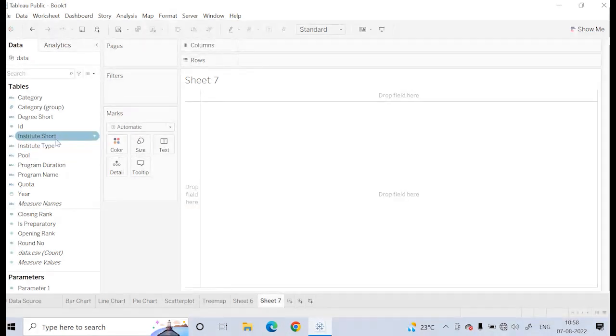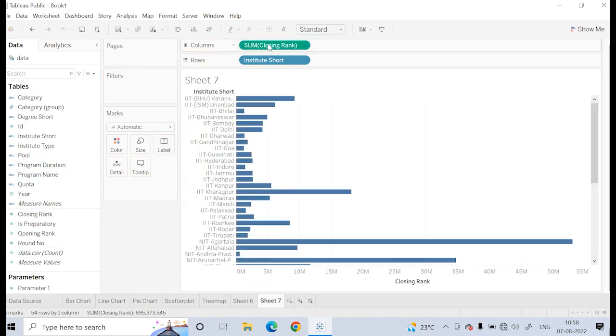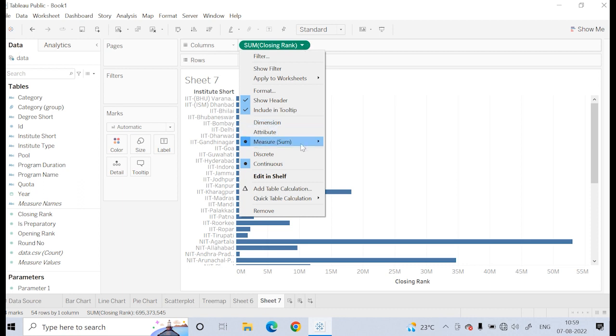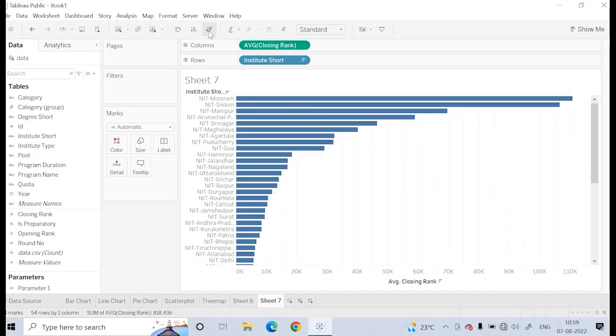So suppose I again take institute short here, keep it to rows, take closing rank, put it to columns, and then change the default aggregation from sum to average and sort it in descending order.